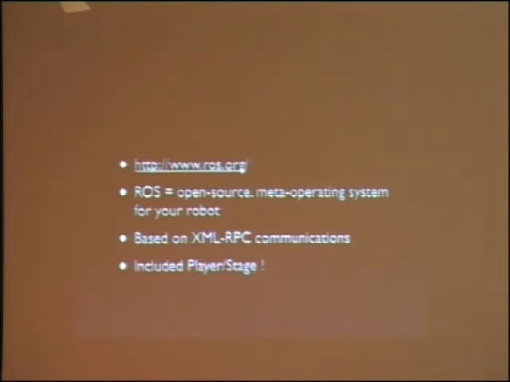So the idea now is to use another way to interact with robots. There is a new project called ROS. It's a kind of middleware for robotics devices. It's based on communication using XML RPC, and hopefully it includes Player Stage. So if we use this kind of system, you are able to control the Player Stage simulation by using ROS. I started to look at different XML RPC implementations, but in Faro or Squeak there is no good XML RPC implementation, so I have to look at it more carefully. So this is the end of the first one, and there is another one.